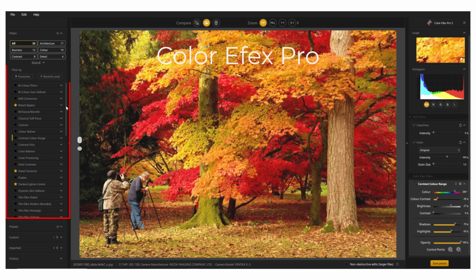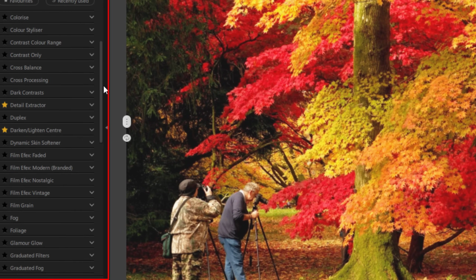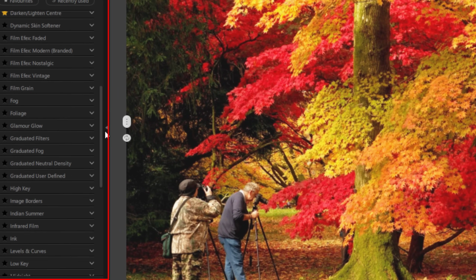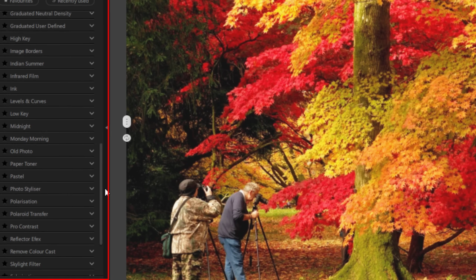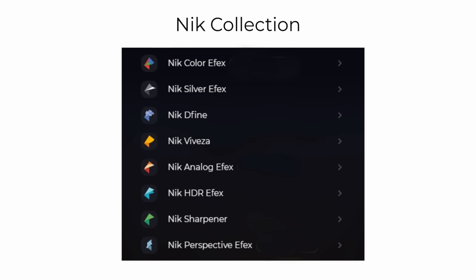Down the left-hand side of Color Efex Pro, there are many other options for processing images, and I've enjoyed using them all from time to time. But I'll not go through any more of them now. That's something perhaps you could try yourself. Instead, I'd like to briefly describe some of the other applications that come with the Nik Collection.